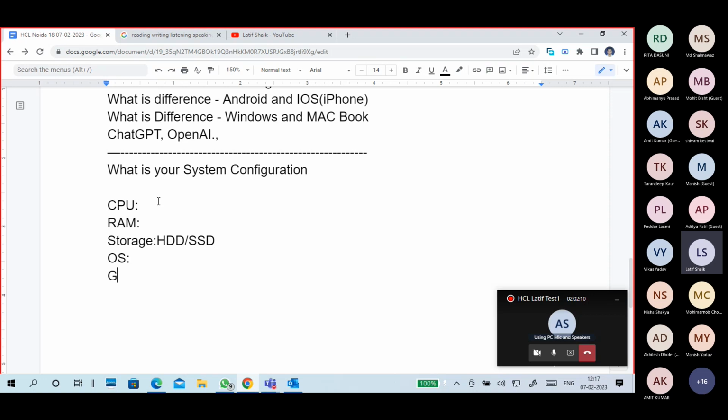And if you want, you can add your graphics card. That is an optional part. So what are the things I have to tell about my CPU? I'm using an Intel processor, or maybe I use an AMD processor. Maybe it is an i5 processor or i7 processor. Their model number is there. Or a Ryzen processor.